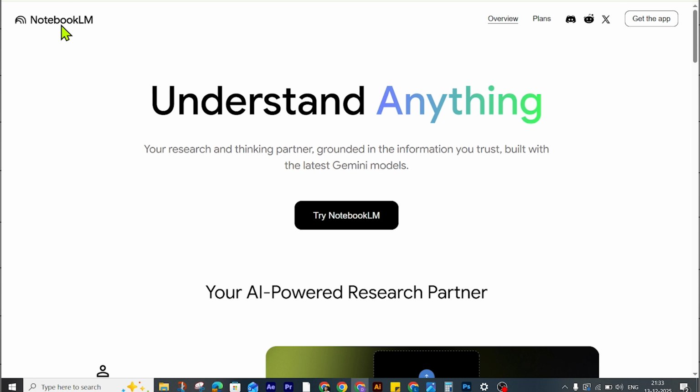First, head over to the NotebookLM website. Click on Try NotebookLM. You'll need to sign in with your Google account. Then click on Create New Notebook. This window will pop up. Here you can see multiple options. Choose the one you're okay with. You can also study or clone any website, video, or other content. For now, we only need YouTube.